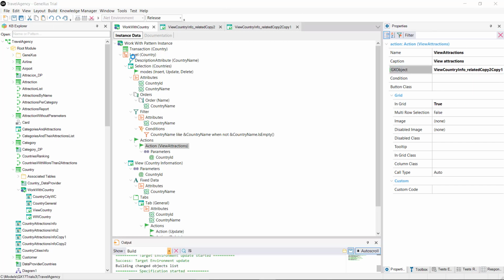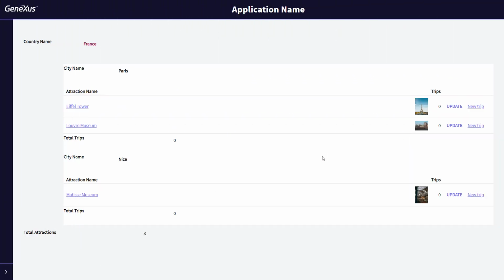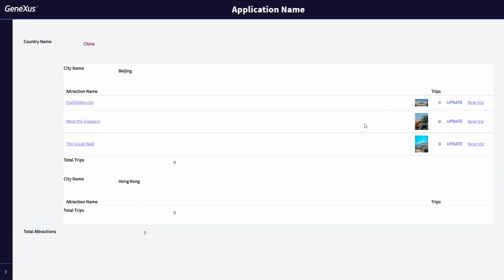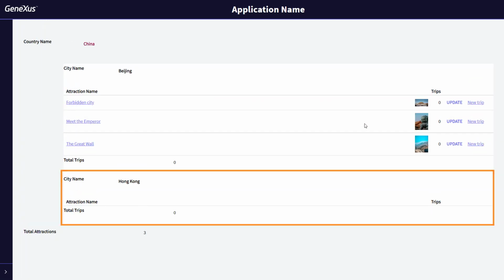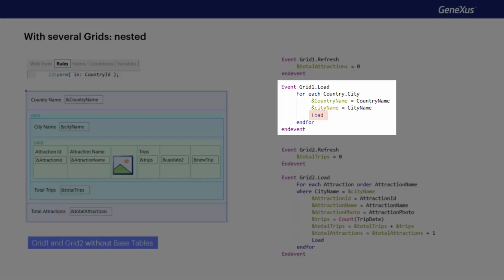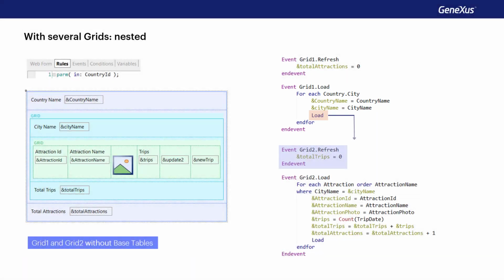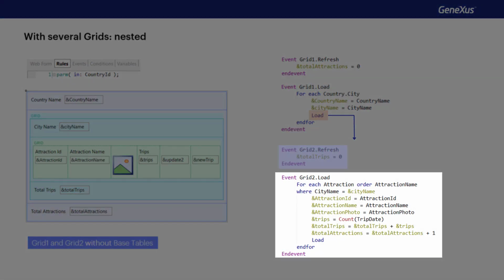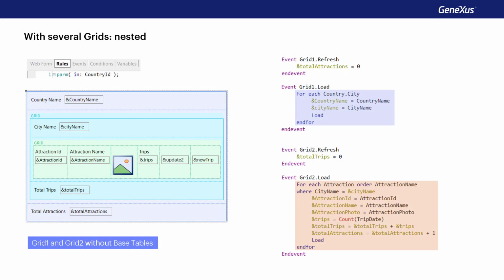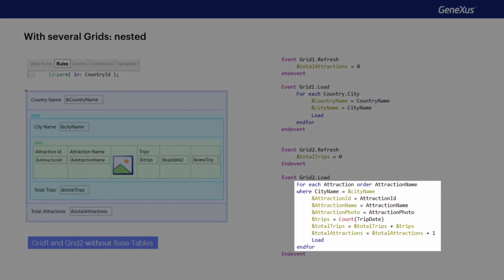Let's run and see the attractions of France. And now those of China. The join is clearly noticeable and not the control break. Even though the load command of the first grid triggers the refresh event, and immediately after that the load of the second grid, it doesn't really nest the for each commands. It's as if a subroutine were invoked, as if the for each of the nested grid were executed in isolation.